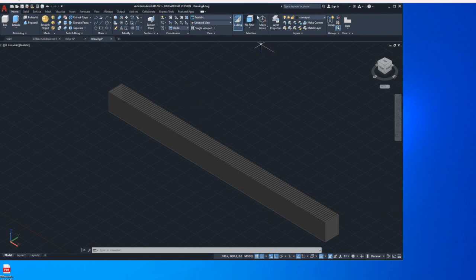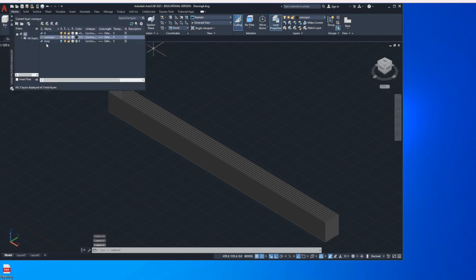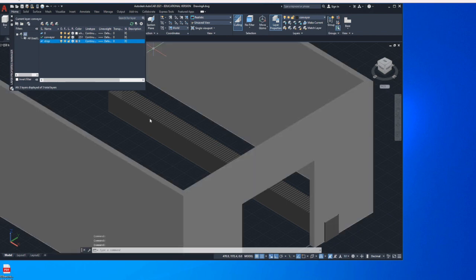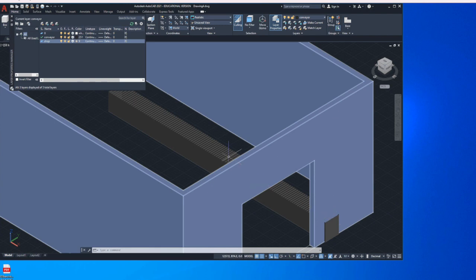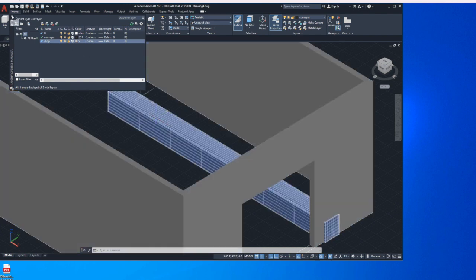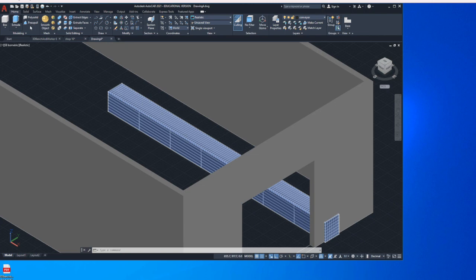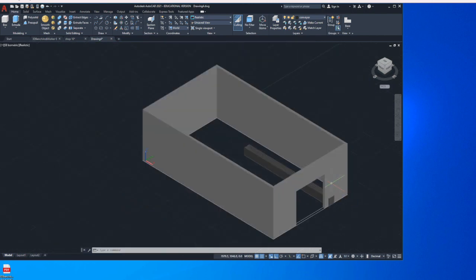Okay, so let's open our shop and our layers palette, and let's make our shop visible. Okay, so you can see there's the shop, and I'm going to keep the conveyor layer active because I want to reposition it. But you can see that I need to move the conveyor so it's centered in the shop space. So I can do that just by using my move command again.